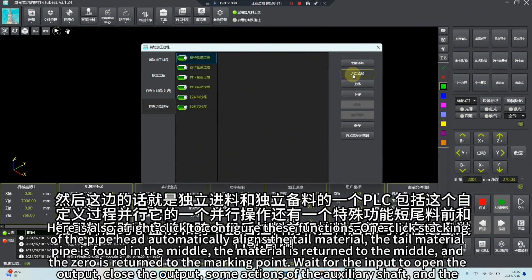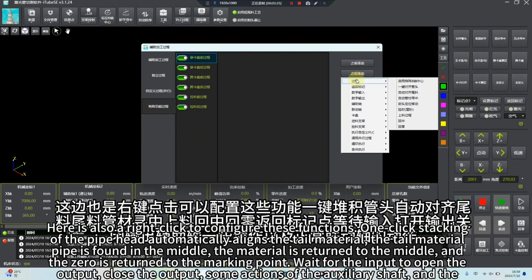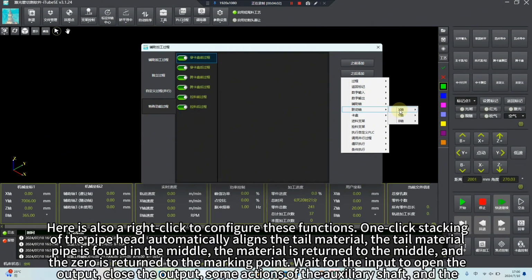Here you can also right-click to configure these functions. One-click stacking of the pipe head automatically aligns the tail material. The tail material pipe is found in the middle. The material is returned to the middle, and zero is returned to the marking point. Wait for the input, open the output, close the output, some actions of the auxiliary shaft, and the actions of the normal linkage shaft.